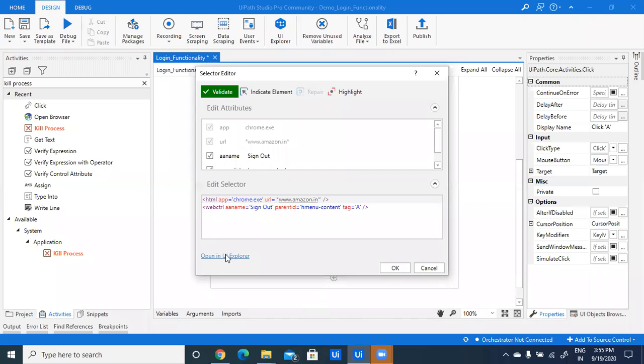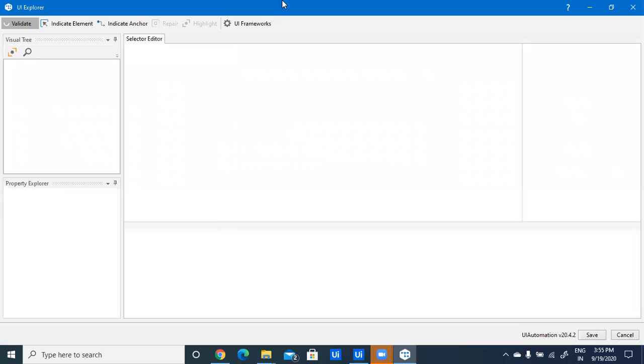As it is taking time to open. Yeah, it has opened. Just uncheck AA name where sign out is there. So that selector will become a dynamic.